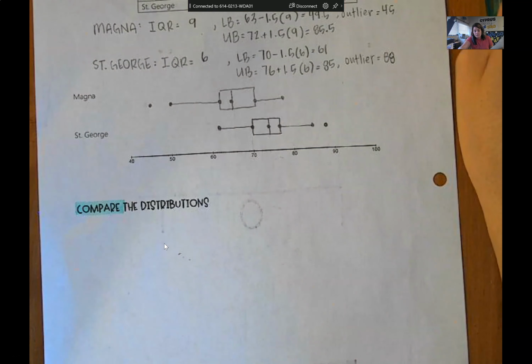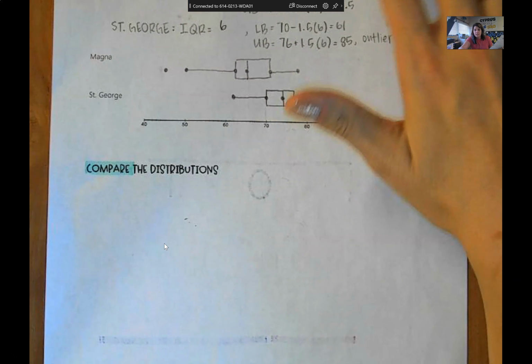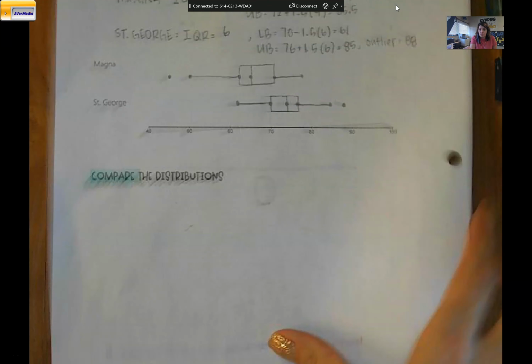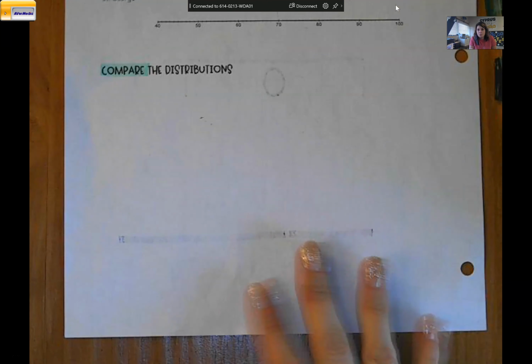Okay, this is not the only way that you can write it. You can just use it as a reference, if you've hit all of the elements: shape, center, spread. Sorry, I ran out of space. What I was saying was, if you hit all of the elements, you don't need to go through and change your entire response. Just use mine as a framework for what you need to mention.